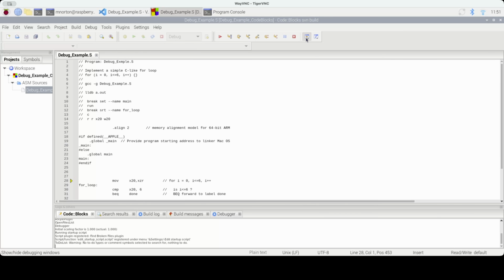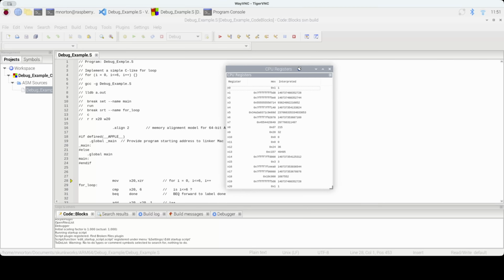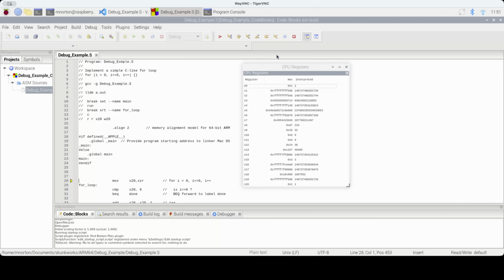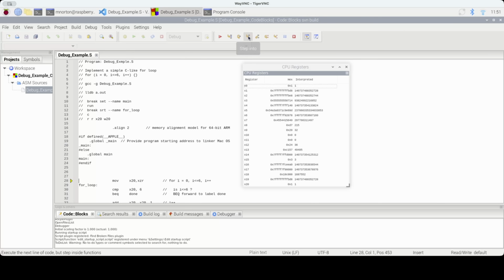Look at that. Look at that. Come back here. We got our CPU registers. I'm using this right here, step into. So we are about to set X20 to 0. See that? We're right here. That's where in the code. I'm going to go back to step into.